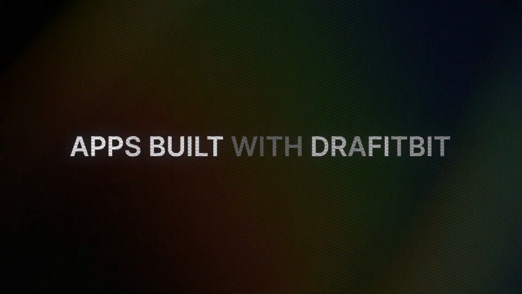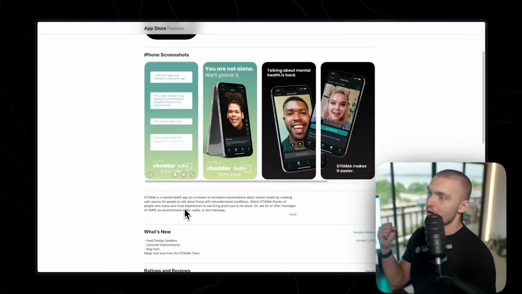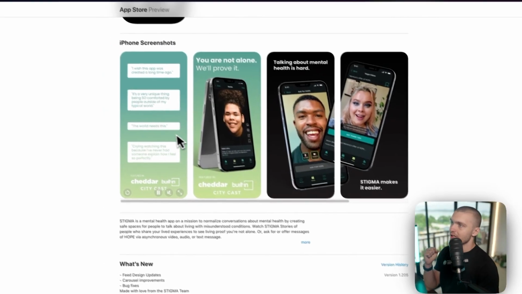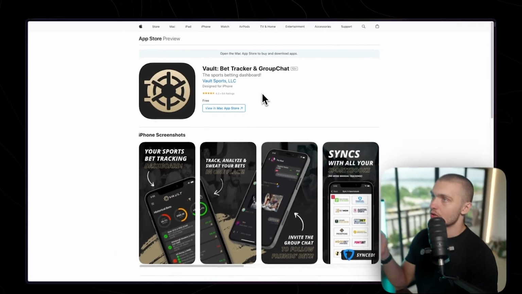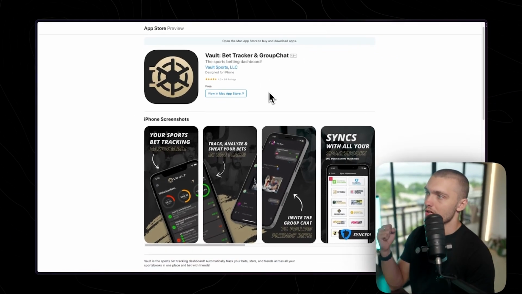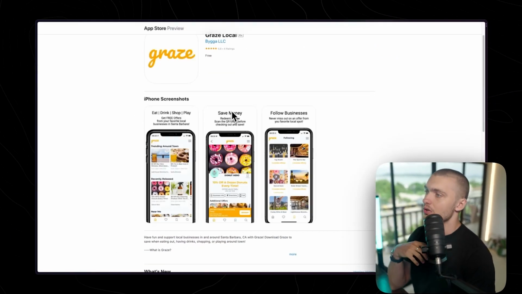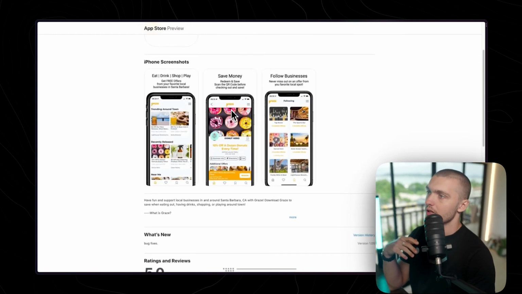Here's Stigma, for example, an app that was built to help people with their mental health and help people have conversations about it. As you can see, the UI is very clean. It's literally a social network that was built on Draftbit. Here is Vault, an app that allows you to track your bets and have group chats about it. And here's Graze, an app that allows you to have fun and support local businesses in CA.